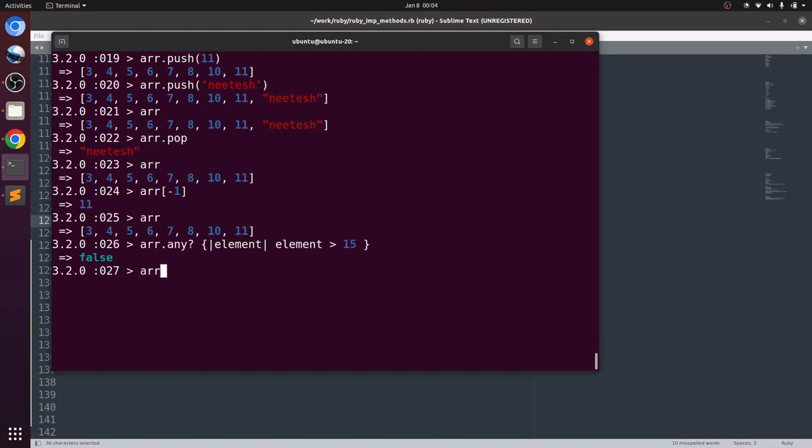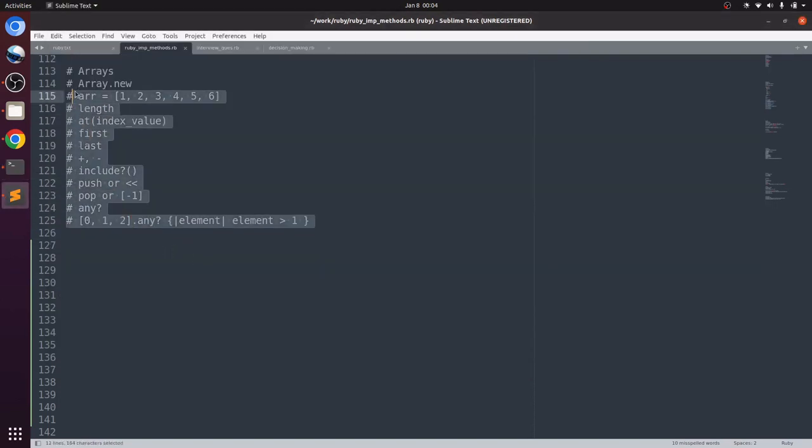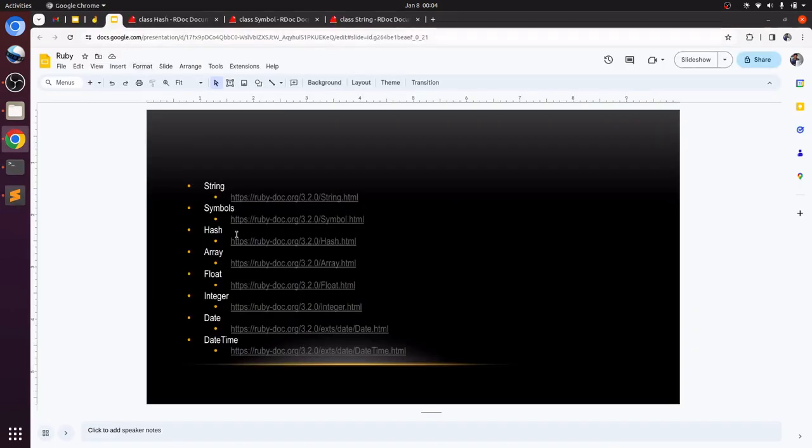For example, in the array I have assigned only one element that is greater than 15. Now we have 17, then it will return true, because now one element is greater than 15. So if any element satisfies this condition, it will return true, otherwise it will return false. I have listed some of the methods here, but if you want to explore more methods, then just go and follow this.